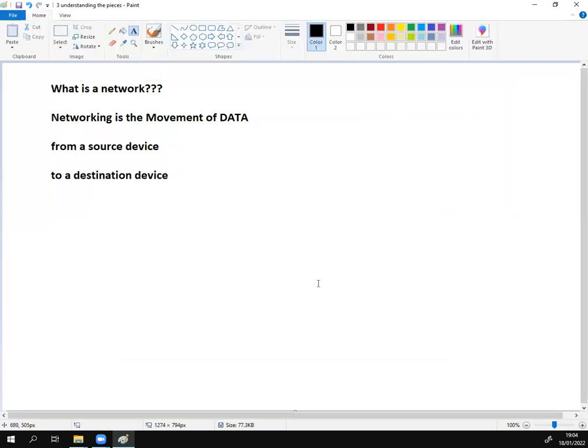Thanks for that. Now, that's basically it in a nutshell. It's the movement of information from a source device to a destination device. So really, the most important word here is movement. Network engineers are road builders. We're responsible for putting down the road on which the information passes from point A to point B. If the road breaks, you are responsible for having an alternative path that the information can go from point A to point B.